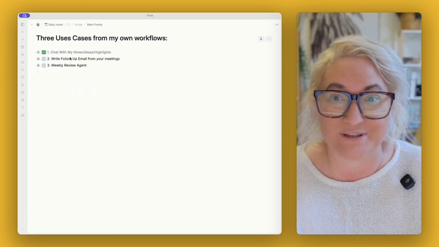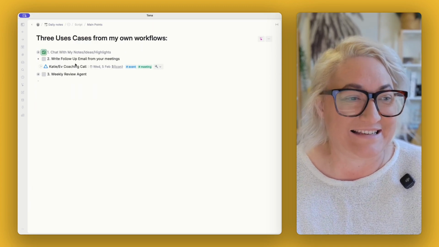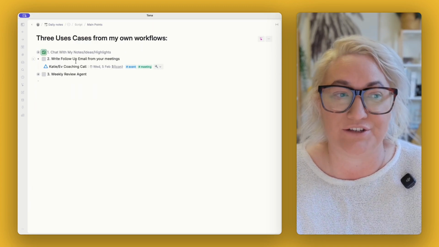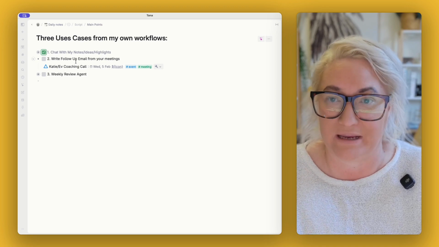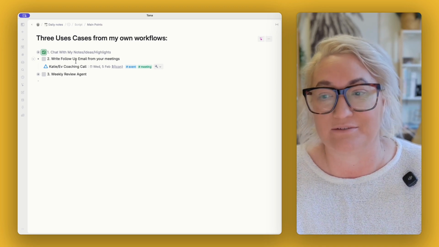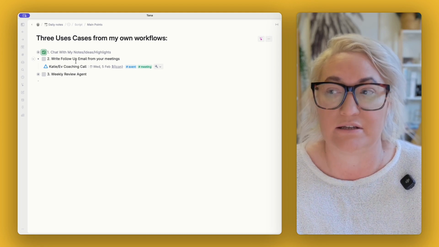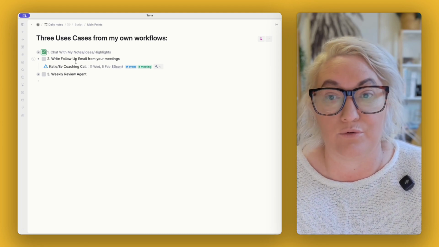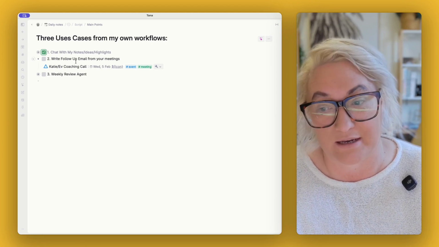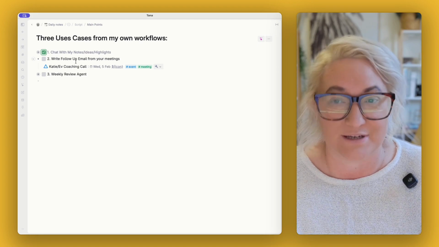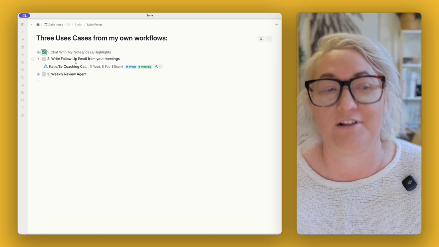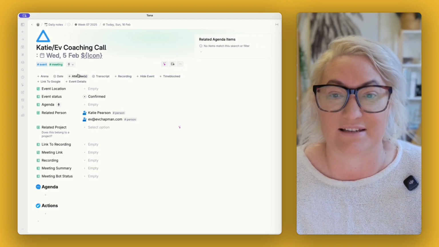All right, so for this next one, this is an agent that I use to write follow-up emails from meetings. If you're anything like me, you do a lot of meetings. Some of those are internal meetings with my team. A lot of them are meetings with clients. And so what I have to do at the end of a meeting is write an email and do some kind of follow-up. So I created an agent that does this really easily.